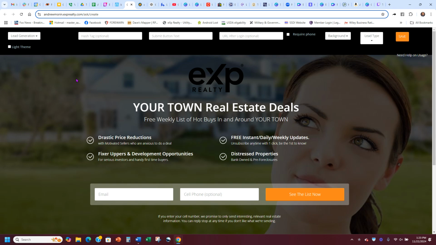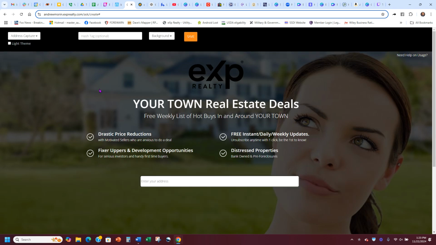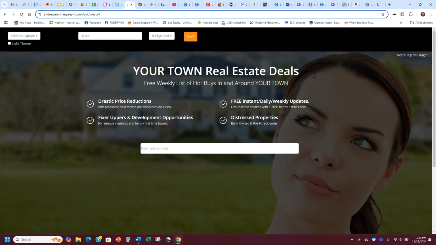It should open up another pop-up. In the top left where it said lead generation, we're going to go down to address capture. So from lead generation to address capture. It's going to open up, and now it's very simple. For the top, there's only one hashtag to put. So I'm going to put seller. And then where it has my broker, I'm going to double click on that and hit OK. And then I'm going to put my same message that I like to put.